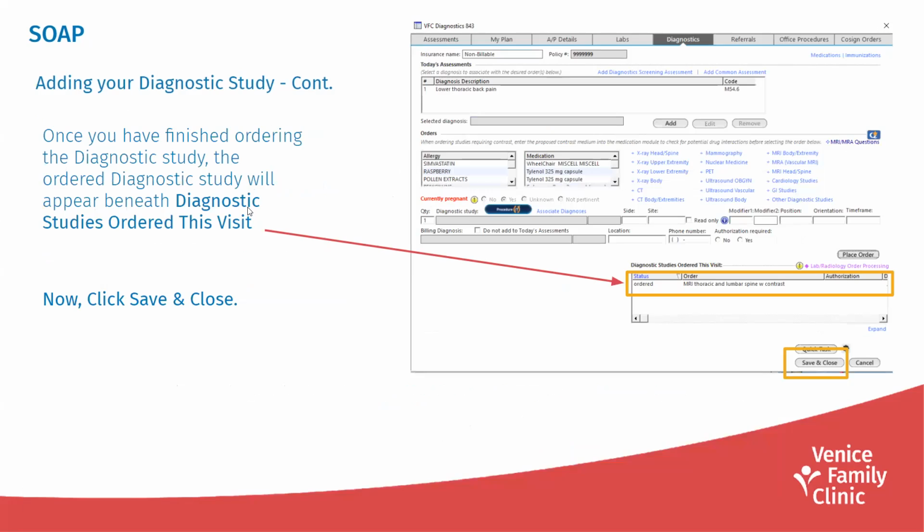So adding your diagnostic studies continued. Once you have finished ordering the diagnostic study, the diagnostic study will appear down here in the bottom, and it should say ordered. If it's not there, then it wasn't processed successfully. And you're gonna have to redo the steps. But if it's there and that's the only one you want to place, then click on save and close down here.